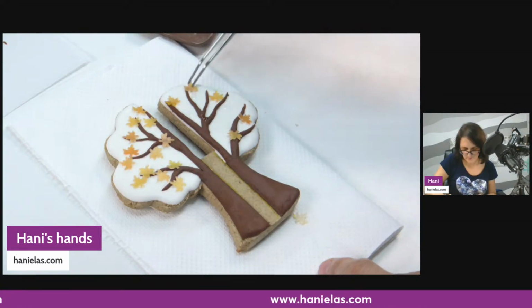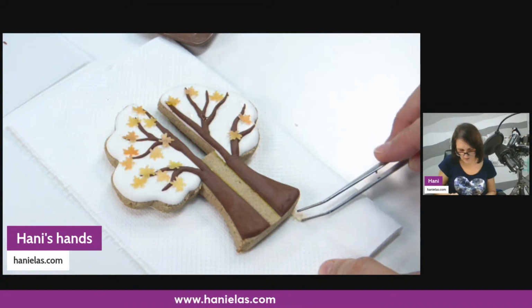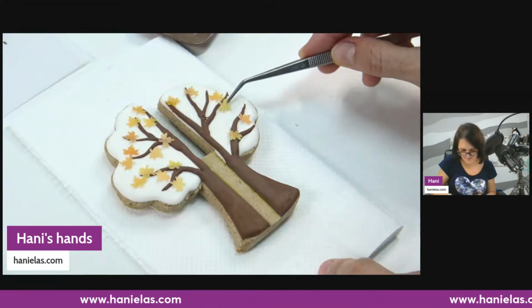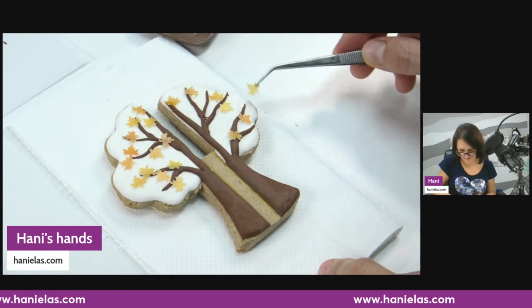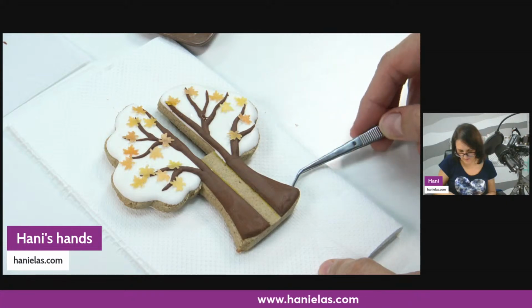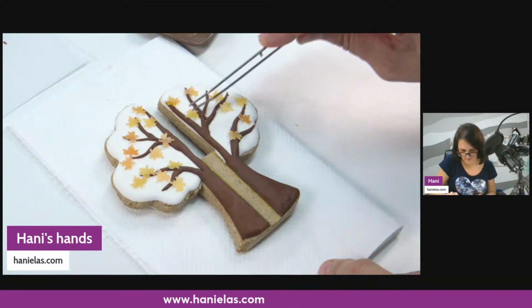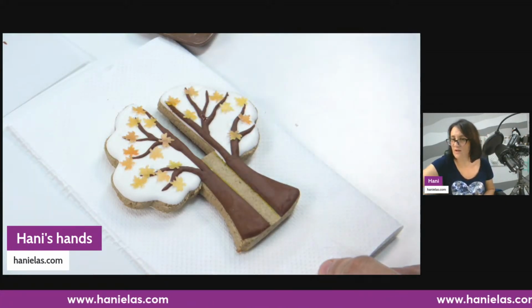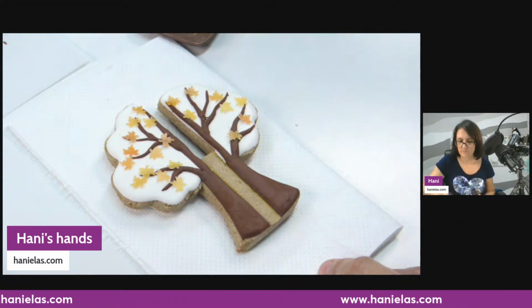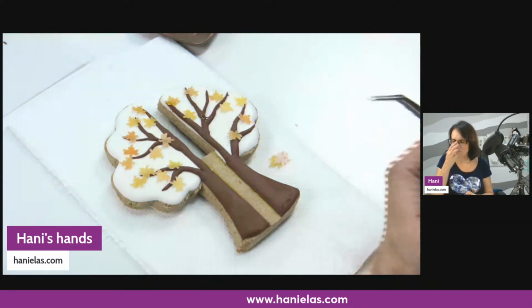I think you understand why I suggest using a larger punch. They're quite small. Would they stick?